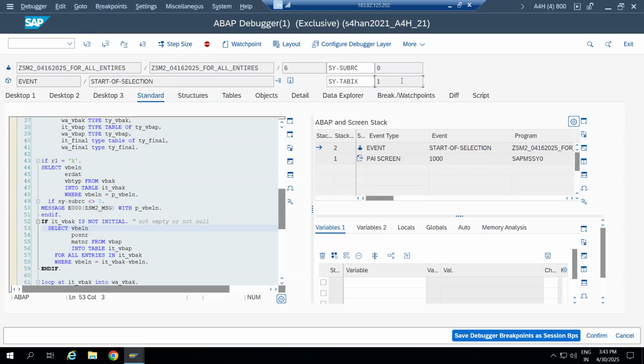So we have seen yesterday various features in the debugging. So today we are going to see the other features.